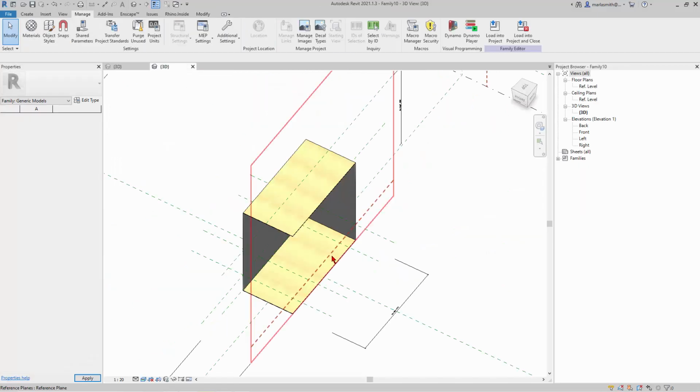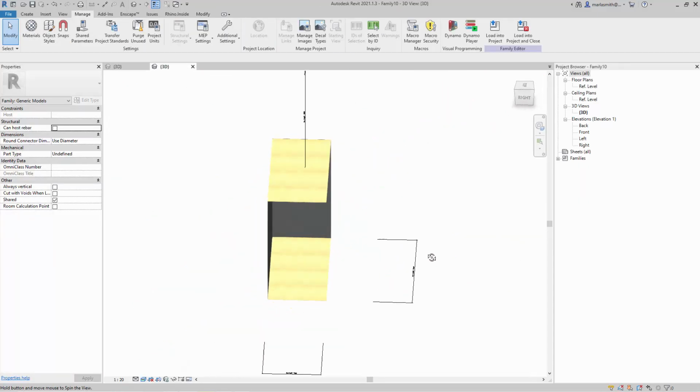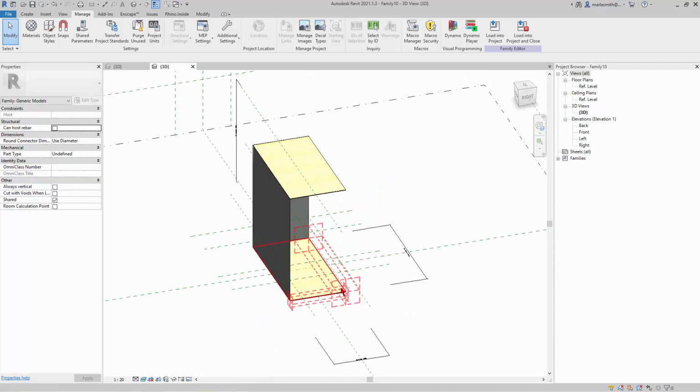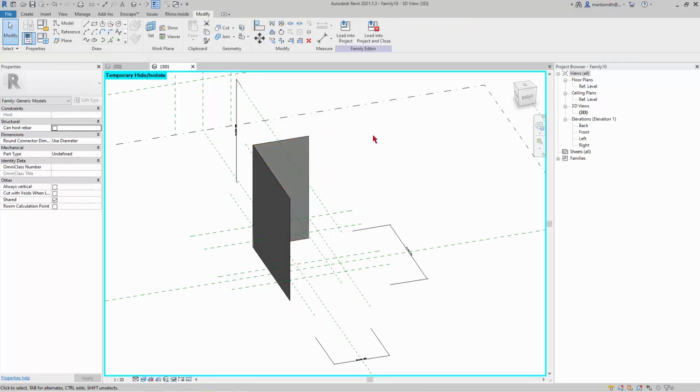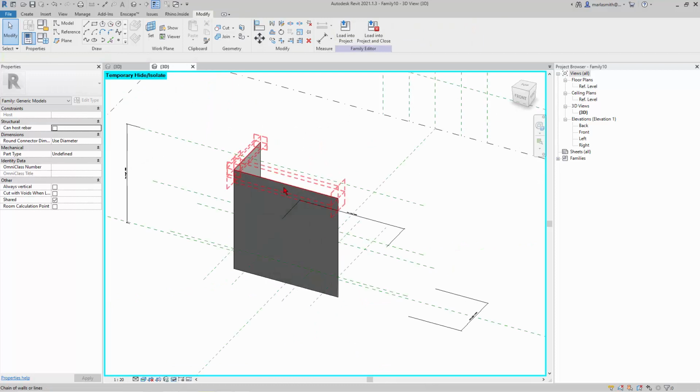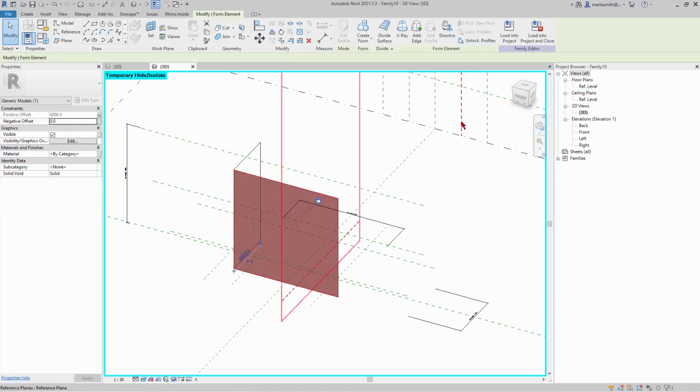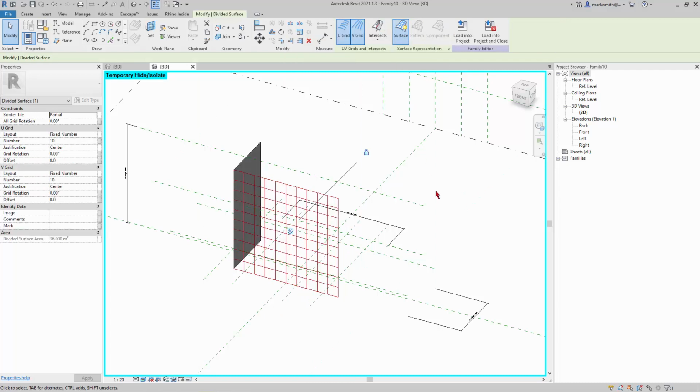So the way that you work with this, and what I'm going to do is I'm going to come in and sort of hide this stuff. So I'm using the control select. I'm just going to go to hide element. So we just kind of have this guy here. And then I'm going to tab select until I just get this front face, so I can pick that. And I'm just going to divide that surface.